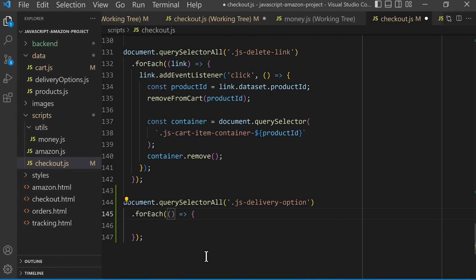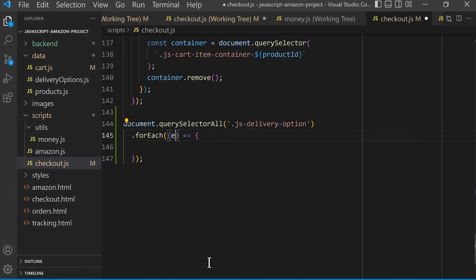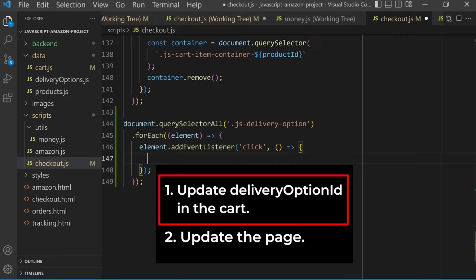So let's just call each of the options an element. So for each of these elements, we're going to element.addEventListener brackets, and we're going to listen for clicks, comma, and we're going to run this function when we click it. So as we said, the first thing we'll do is to update the delivery option ID in the cart. So now let's import that function that we created earlier.